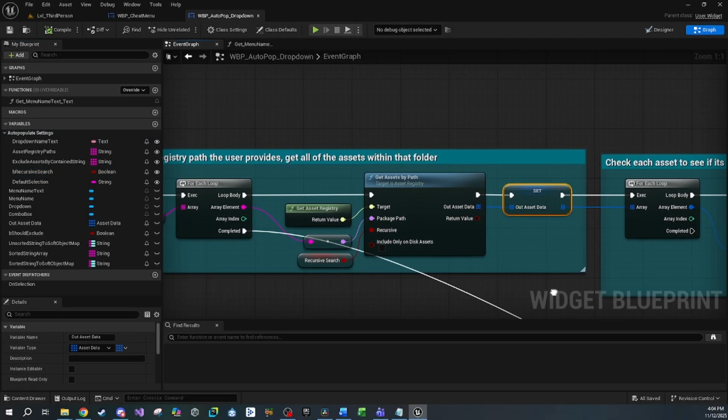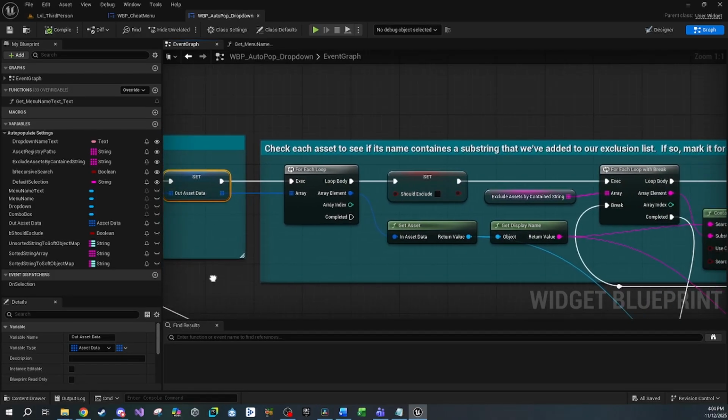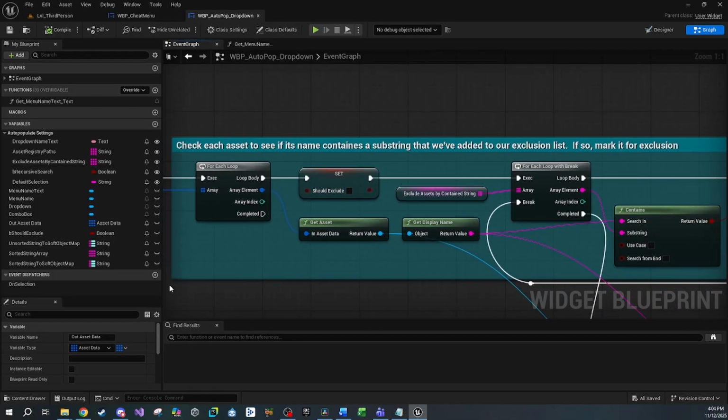In this next section, we're going to check each asset to see if its name contains any of the strings that we've added to our exclude assets by contain string variable. That variable is an array and it's public. So each instance of this dropdown will have a setting in its details pane that allows you to add one or more strings to this array.